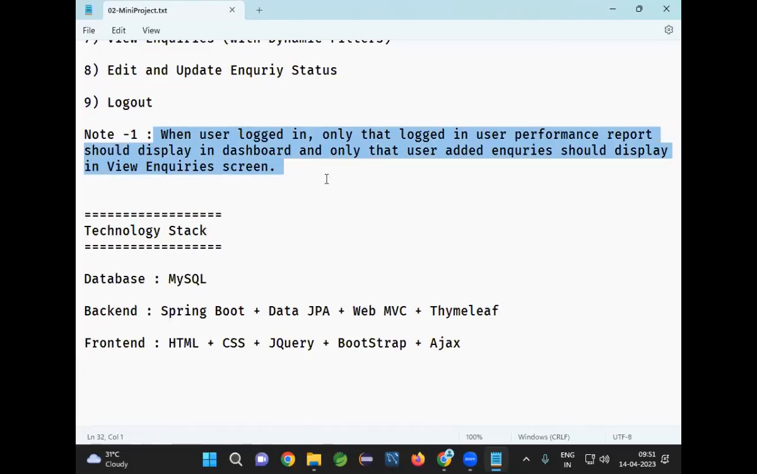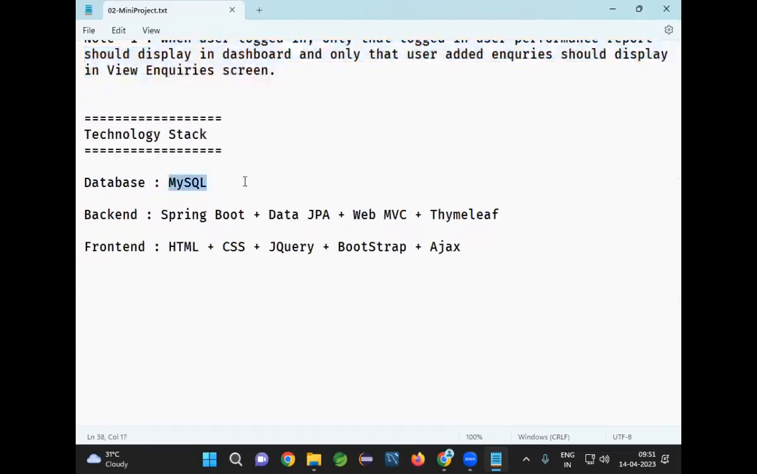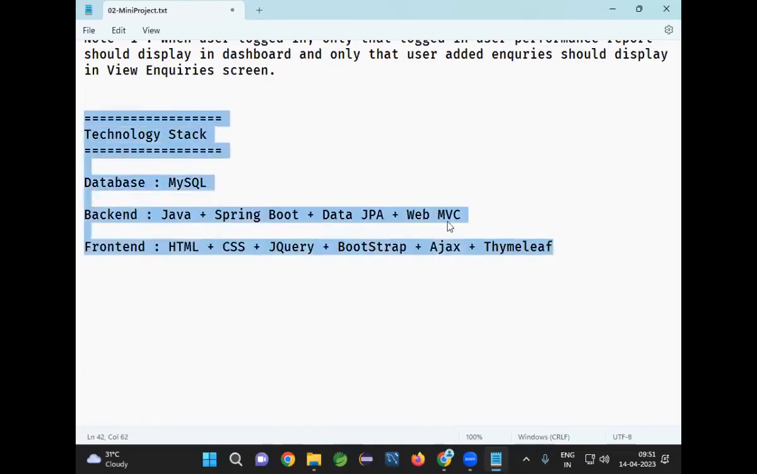In order to develop this project, we are using MySQL database to store the data, and for the backend Spring Boot, Data JPA, WebMVC, Thymeleaf. So these are our backend technologies: Java, Spring Boot, Data JPA, WebMVC, and Thymeleaf also will be available. And for the front end, HTML, CSS, jQuery, Bootstrap, Ajax, Thymeleaf. So these things we are going to use in order to develop this application.